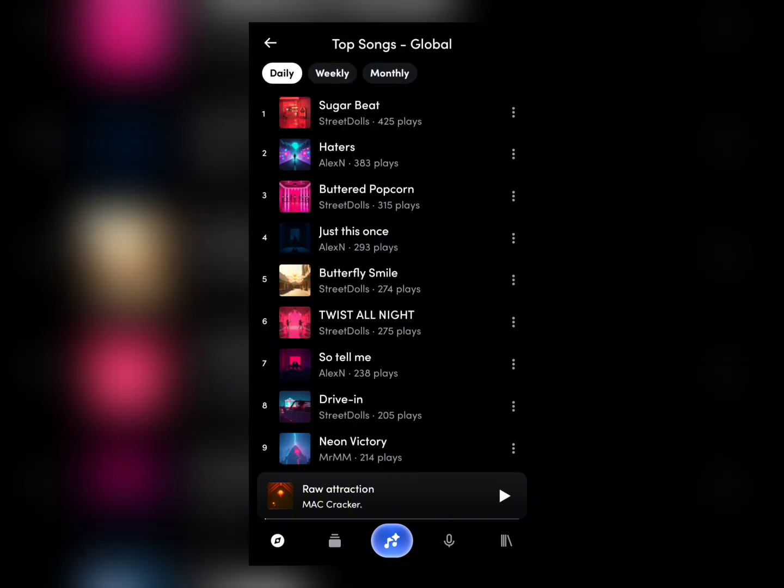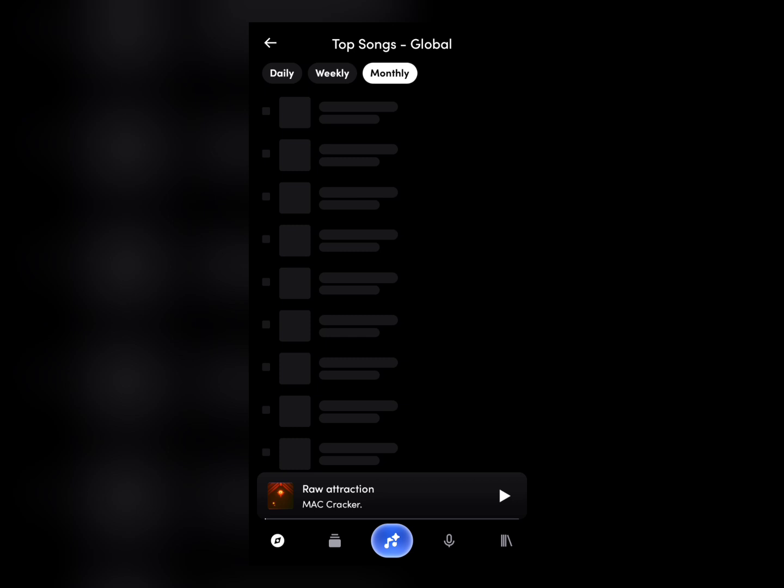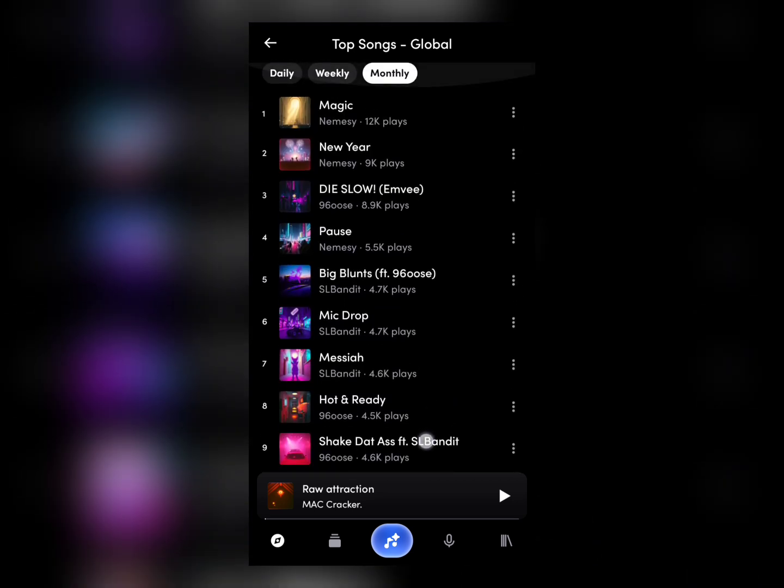You have the top global song section here. You have the daily section. You have the monthly section here as well, where you can listen to any one of these songs. As I said before, all I have to do is tap on the one I want to listen to, and that's pretty much it.